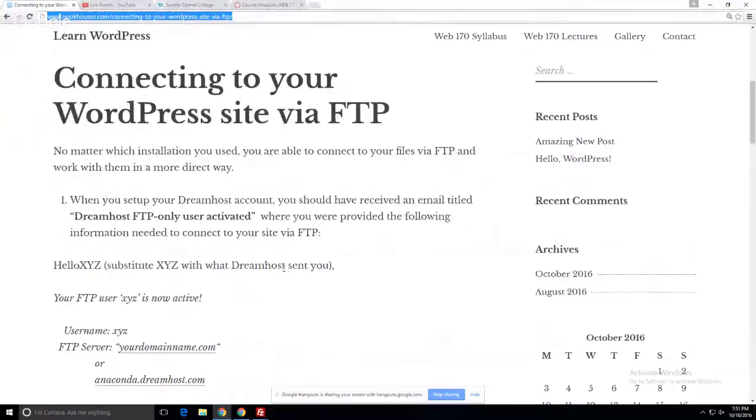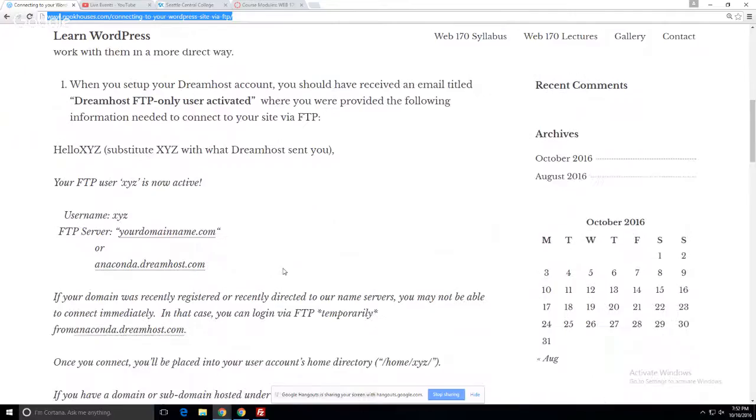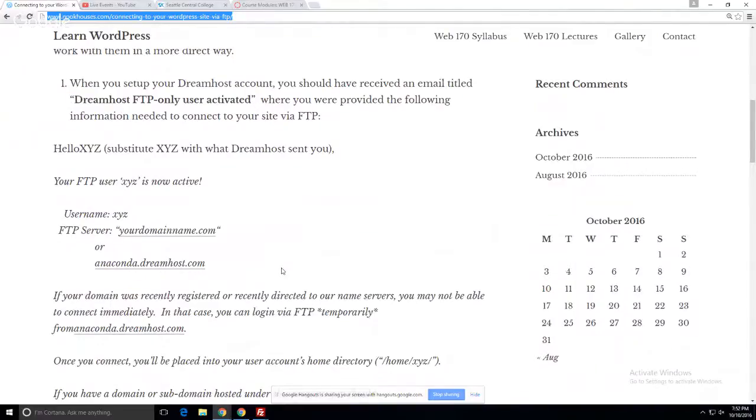So the first thing you need to do is get into your DreamHost account to set up some parameters here. For that, you need to search for an email titled "DreamHost FTP only user activated" or something along those lines. It should have been sent to you around the time you set up your managed hosting for WordPress. The email looks something like the following. I have substituted my name with XYZ.